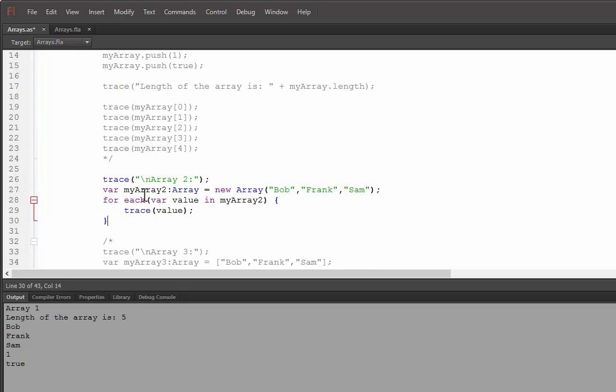Okay, we're looking at array 2 now. So I've got a trace statement here, which just says array 2. But notice this backslash n. Be careful, it's not a forward slash, it's a backslash n. The backslash n indicates a new line.